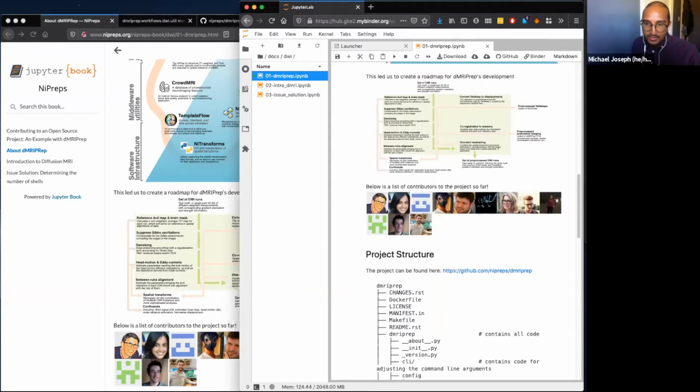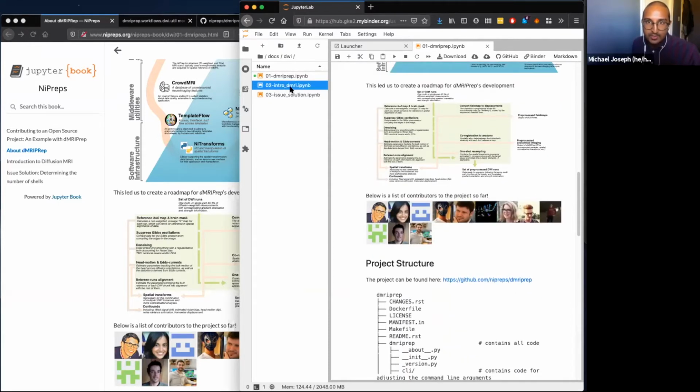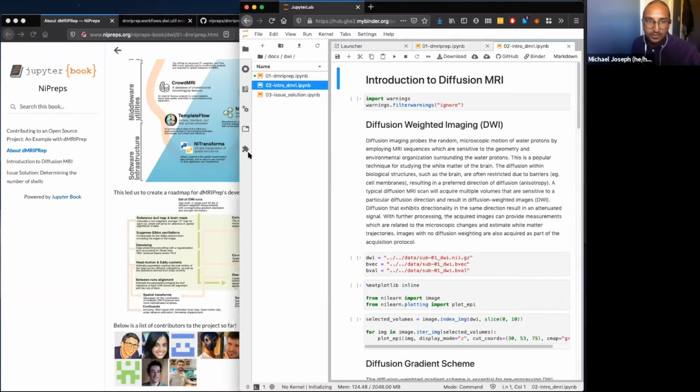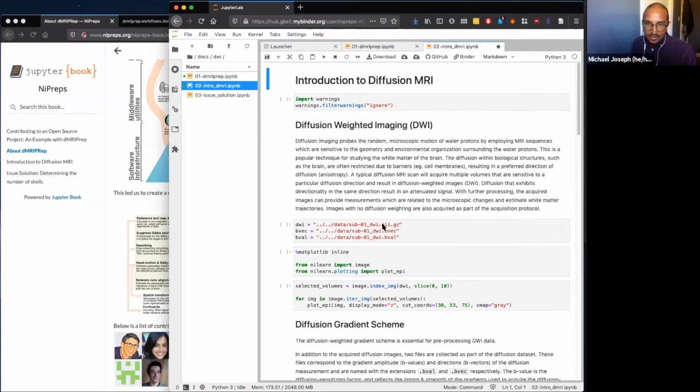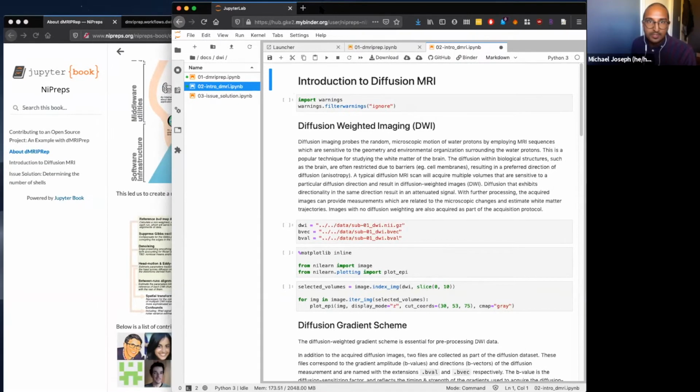So before I get to the project structure, I'm going to go into a bit of an intro to diffusion MRI. So with MRI, the type of sequence that you use has certain effects on the underlying tissue contrast. So in the case of T1 and T2 images, you can differentiate gray and white matter really clearly. I'll show you what happens with diffusion imaging.